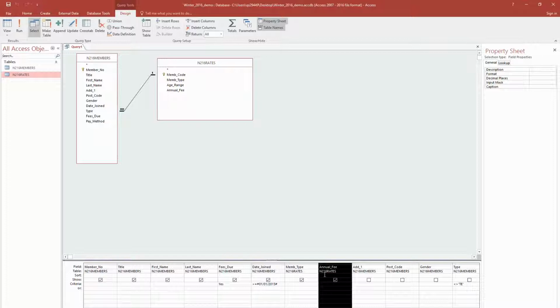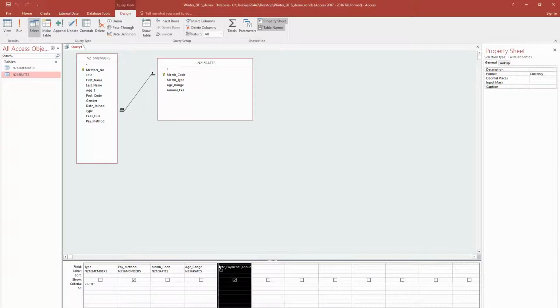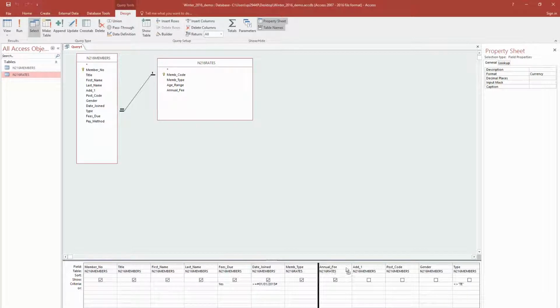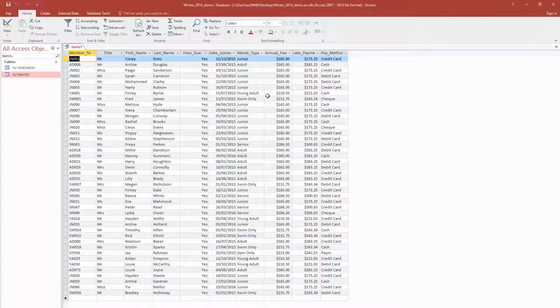The next one and the final one is late payment. So again, I scroll across, grab it, okay, and I drop it there. Run the query just to check. And there you have all of my data done.